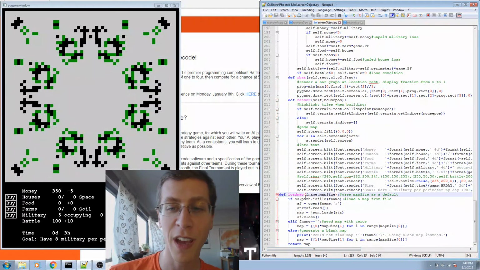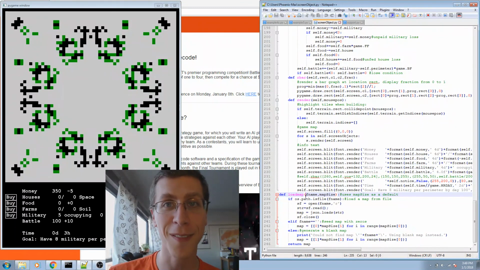So there you go. A very quick look at kind of an exhaustive example where I've tried to recreate this game, They Are Billions, in Python.